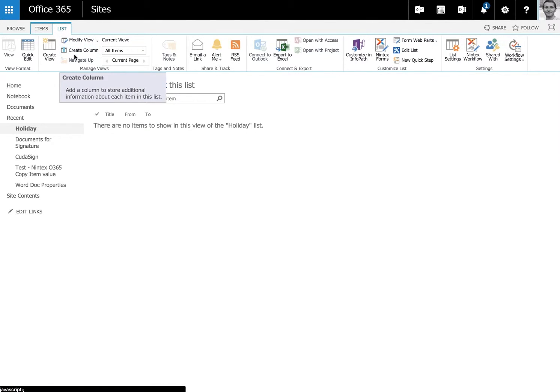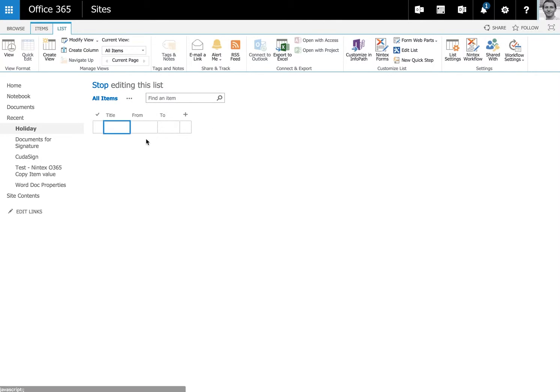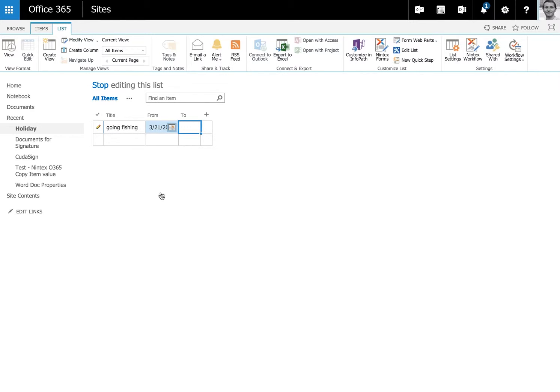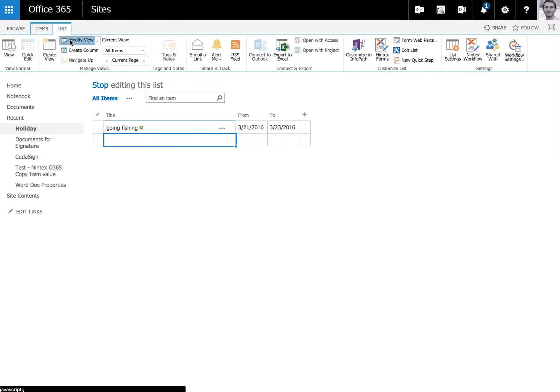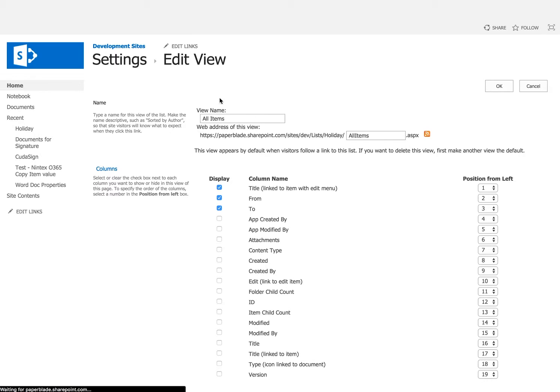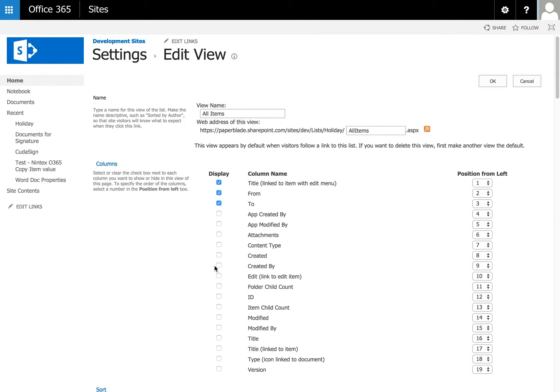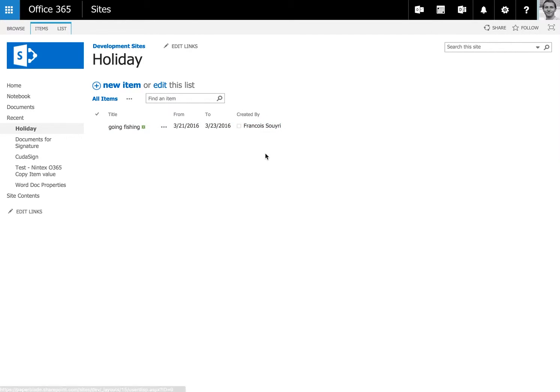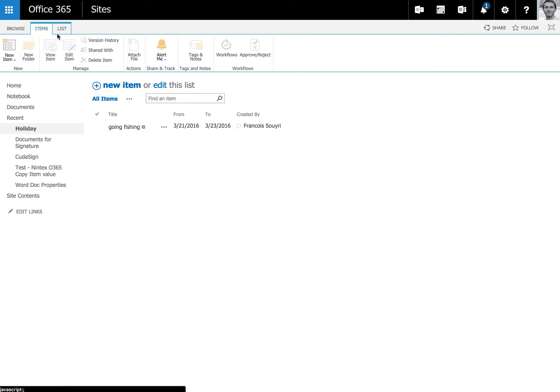And do we want every colleague to create their own holiday? So for instance, this one, I'm going to say from here to the third. So if we check the view here, modify the view, because I'm the current user, I can see that created by is going to be my name. But imagine that I'm actually the PA of the department and I want to enter on behalf of other people. Well, I will need to enter the name of the person.